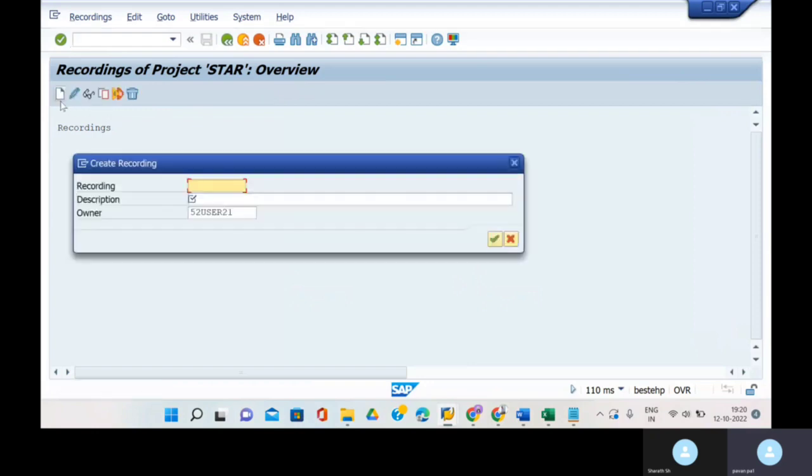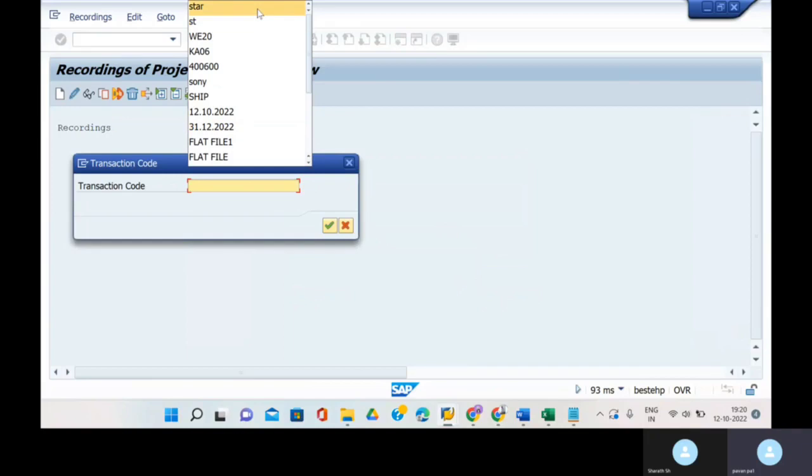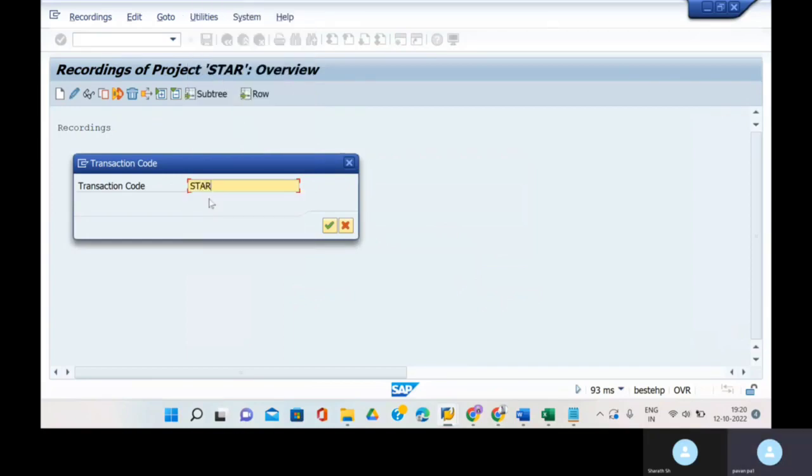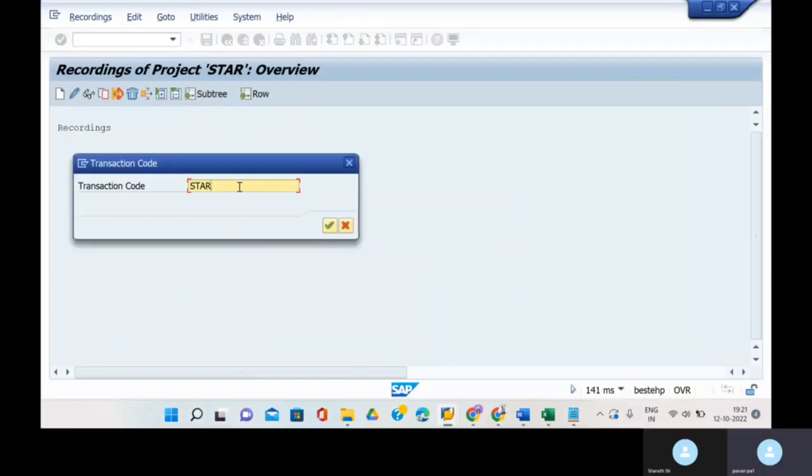So creating a new one, giving a name, I'm going to give it as star, and a description. I'm going to give a transaction code like star one. This way, let me take it as a key.